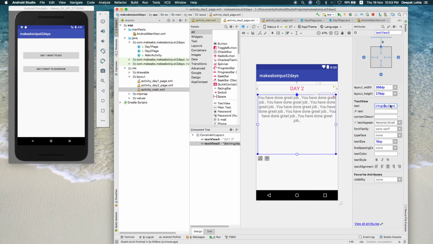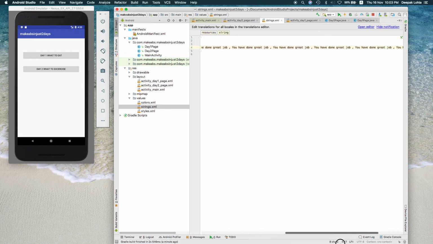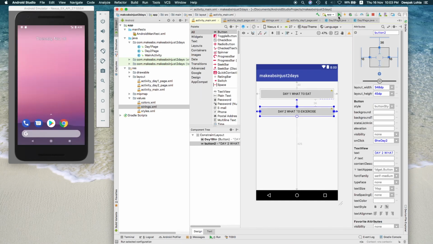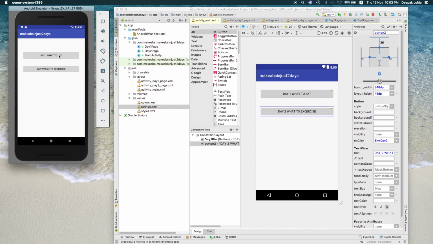To check how these strings are assigned or how the values are being stored, you can go over here, values, which is under resources, go to values and then click on strings, then you will see that this particular day 2 text has this entire text. Okay, so let me run this once again. Click on this first button. Perfect. Go back and then click on second button.